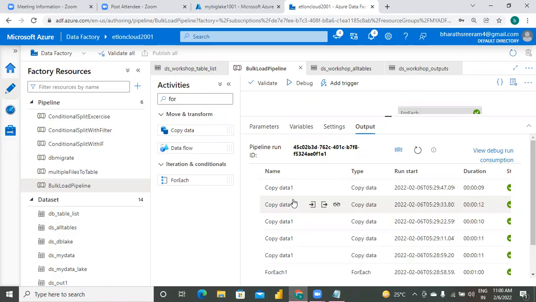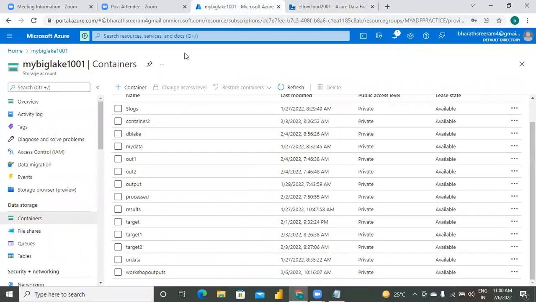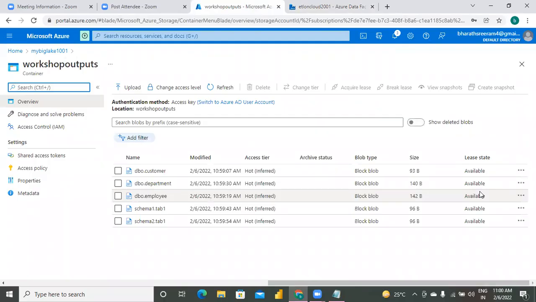All tables completed. Now check the data output. You should have 5 tables with their schema names. Come to here, workshop outputs. Previously no data. Now the first table is dbo.customer, second table dbo.department, dbo.employee, Schema1.table1, Schema2.table.